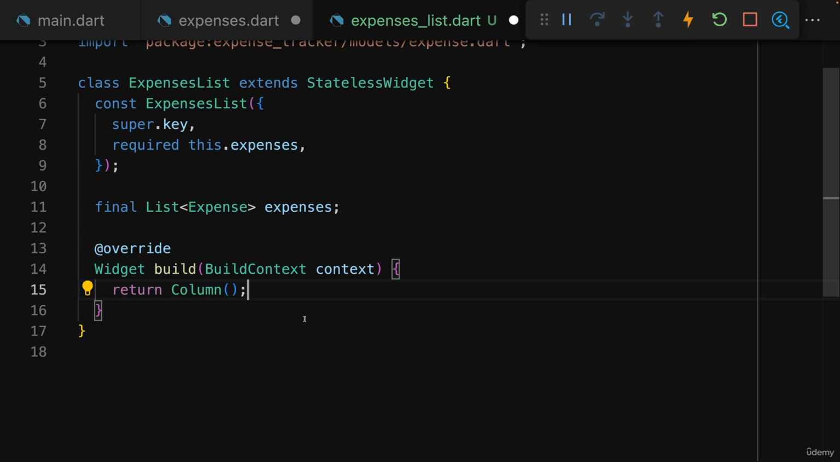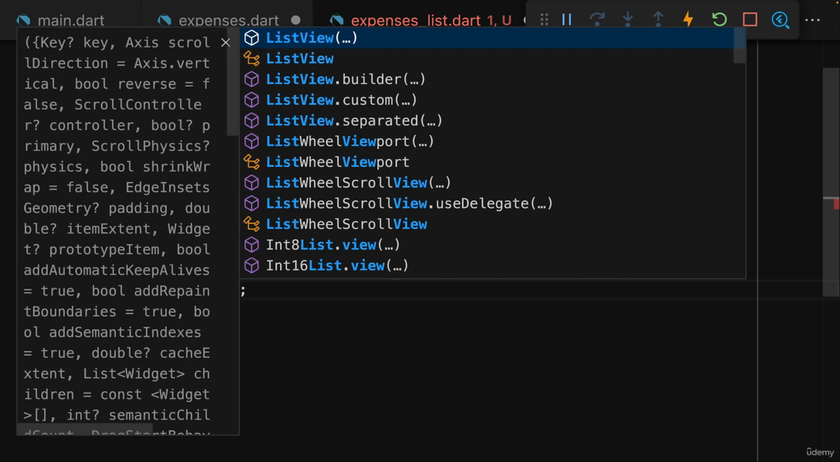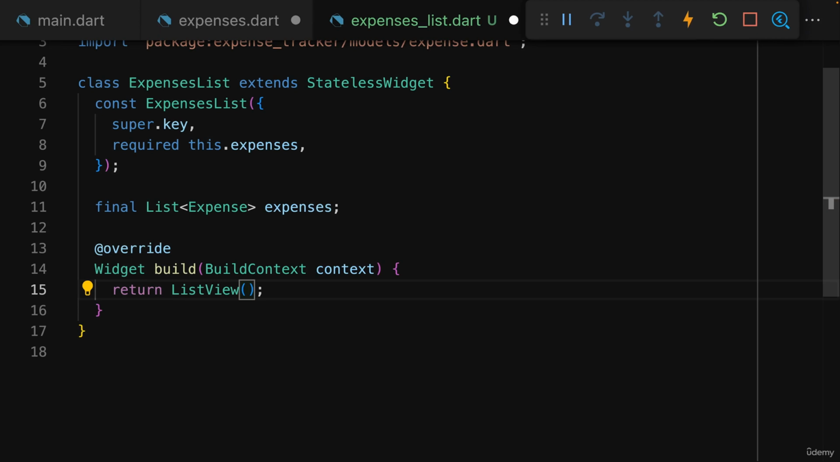That's why you should not use column for lists where you don't know the length, but where you might have a lot of items in the end. Instead, Flutter gives you a different widget that should be used for such situations, and that's the ListView widget. Now, ListView can also be created like this, and you can pass children to it. If you do that, you get a scrollable list, which still creates all items immediately when this list is displayed on the screen.